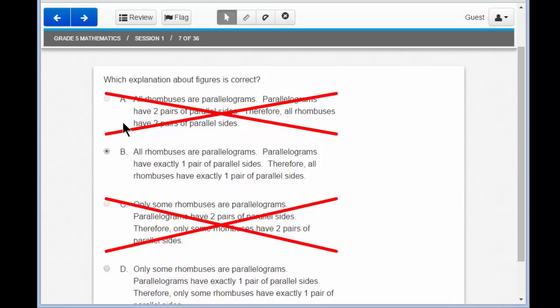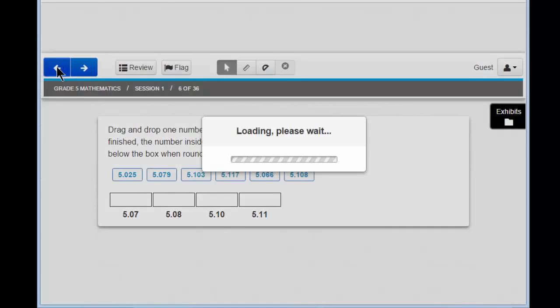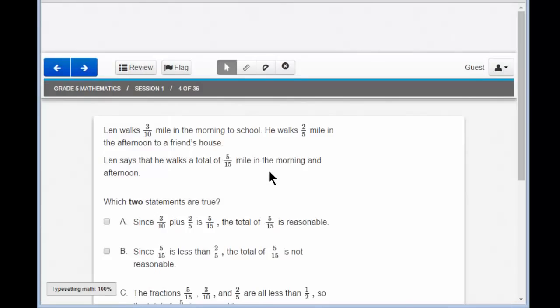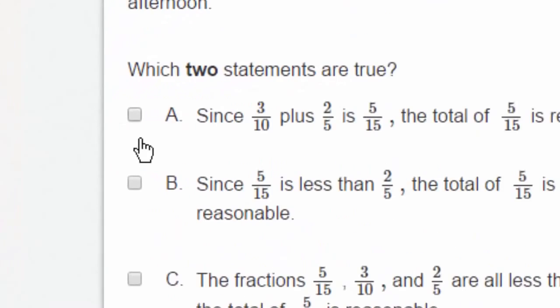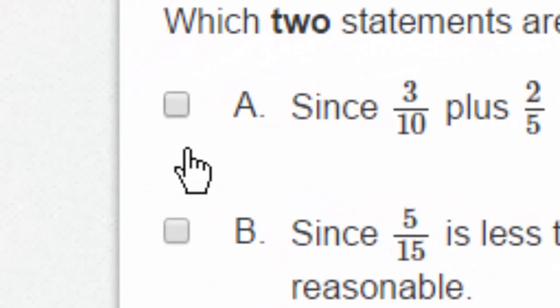Let's move back to item number 4 to see something else we've seen already. Do you notice what's different? Item 4 is asking which 2 statements are true. See the bold? Remember that I've told you, the bold will indicate how many answers you must give. And you should remember from the ELA tutorial that these boxes appear instead of circles. The boxes show you that you must answer 2 of these items, not simply 1.